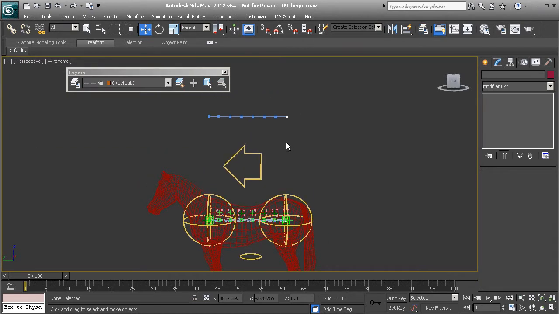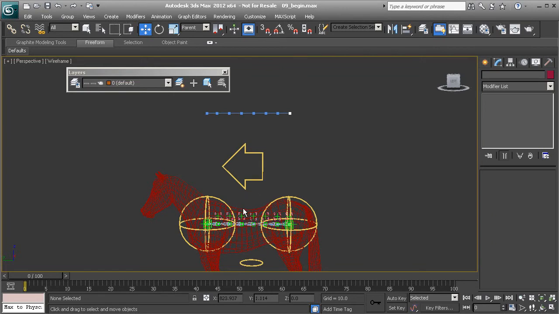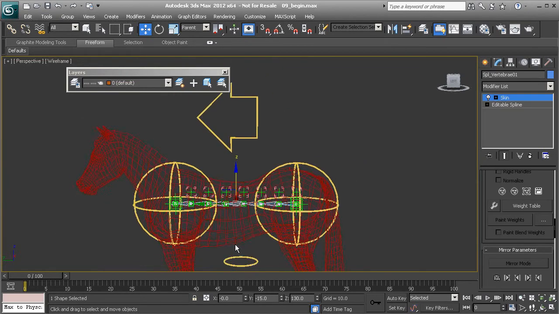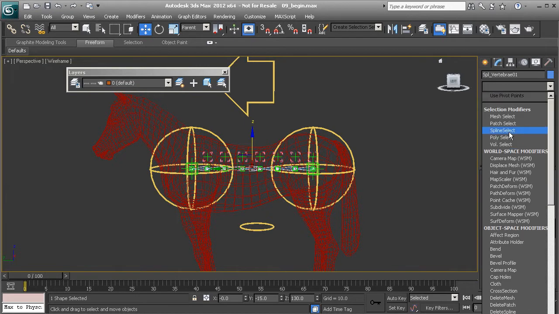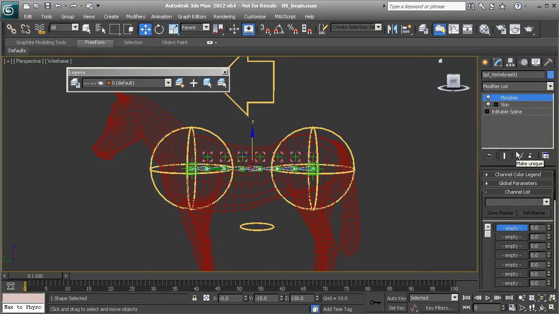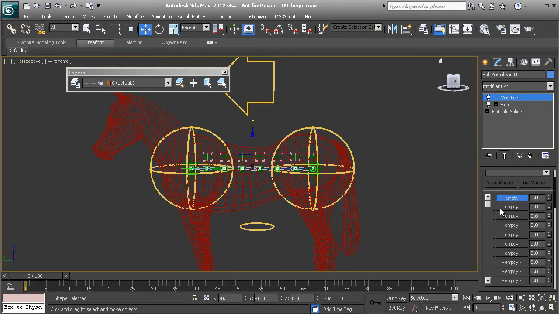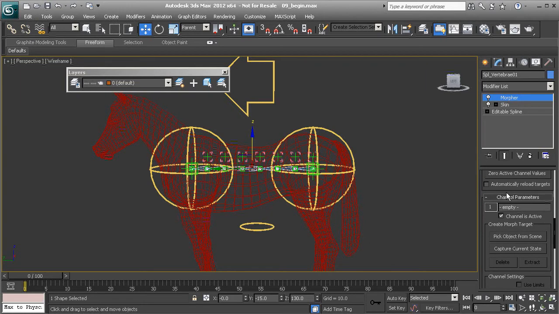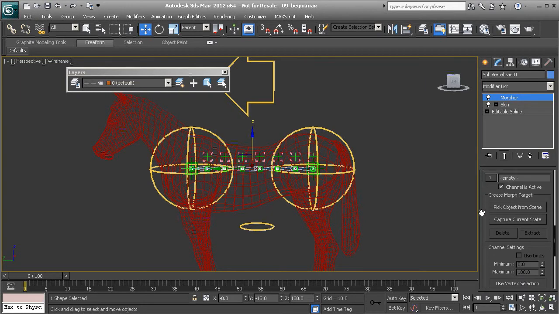Alright, so next, let's go in and create our morpher modifier. So we'll select the original spline, head over to our modifier list, we'll press the M key a few times, and there it is. Alright, so what I like to do first is capture the original shape of this object. So we'll choose Capture Current State. That's found under the Channel Parameters rollout. There it is. You can rename this if you'd like. I'm just going to go ahead and choose Accept.